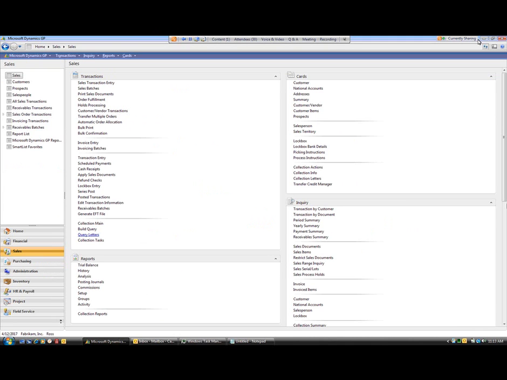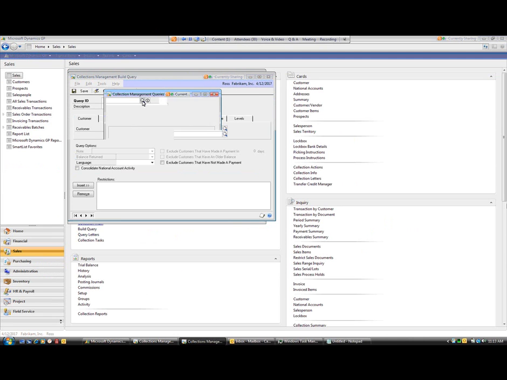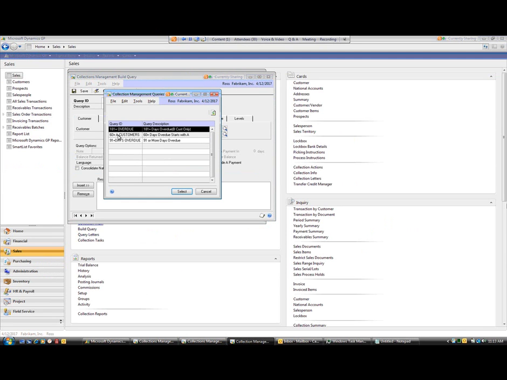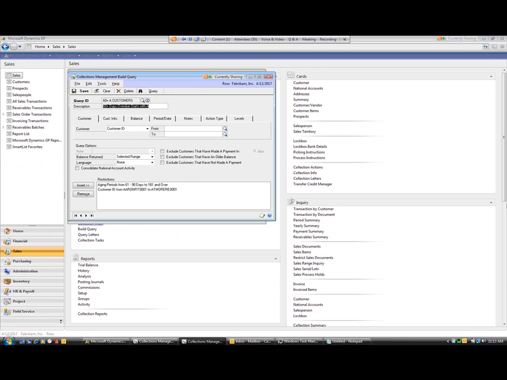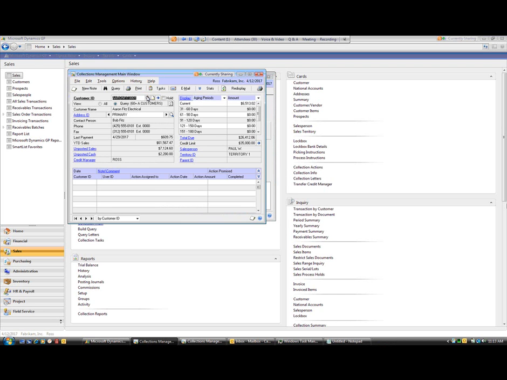Next thing I'm going to do is just send a quick email to one of my customers. So I'm going to go back to my collection main. I'm going to choose a new query. This one's going to show me anybody that's overdue by 60 plus days. I'm going to run this query and replace the data that's in there. Found 9 customers. First one is Aaron Fitz.